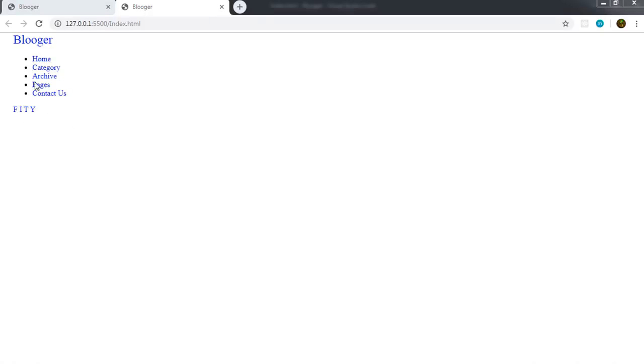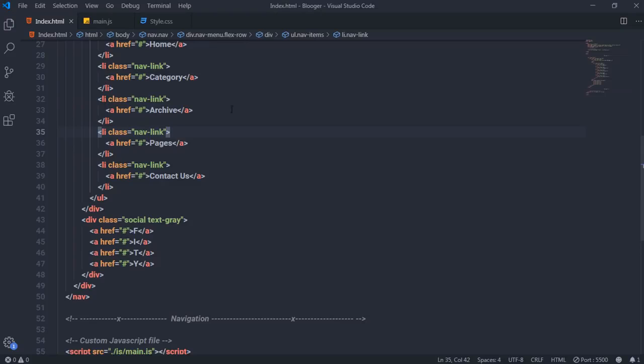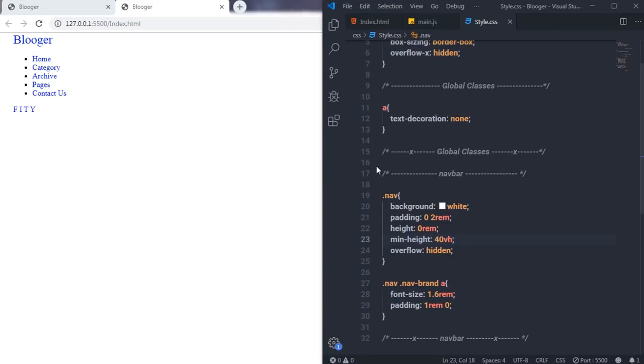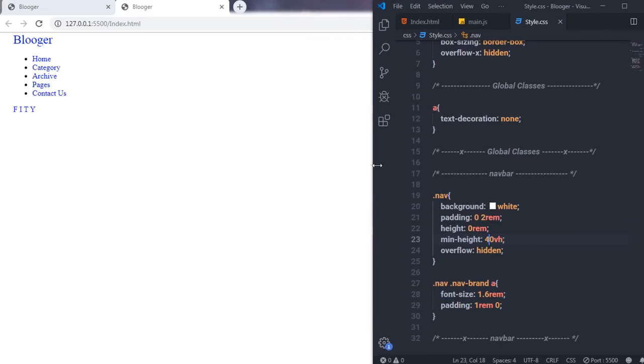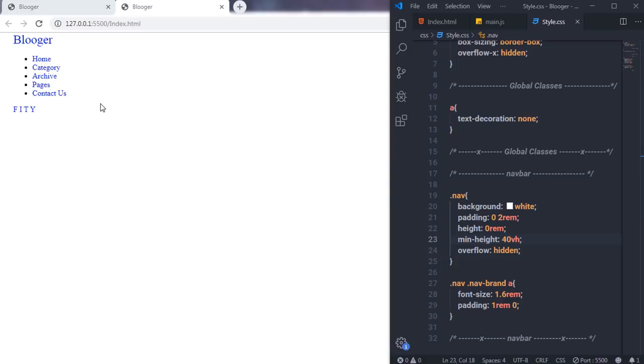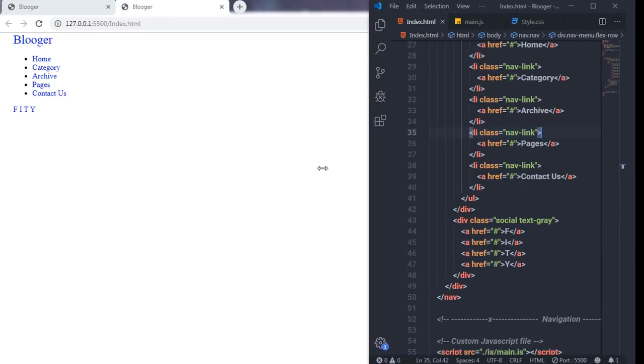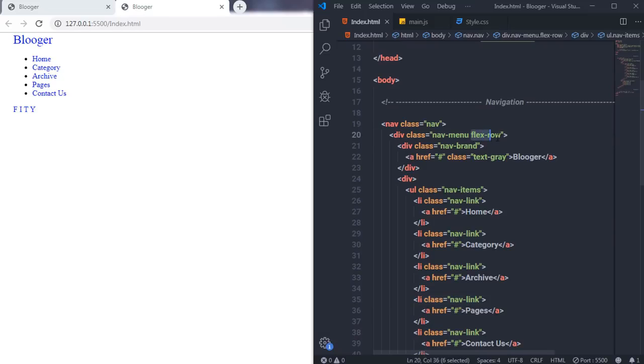Now once I have the navigation item, I'm going to style this navigation item to make it responsive. So I'm going to just open my style.css file, and in this style.css, I'm going to first toggle this window on the right side like this. And in this file, I'm going to style this navigation. Now if you open your index.html file, you can see I just specified flex row class to this div.